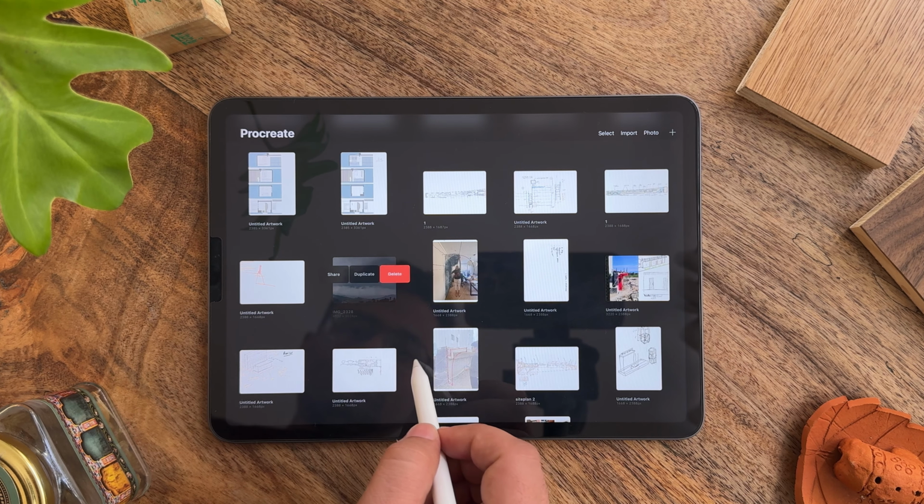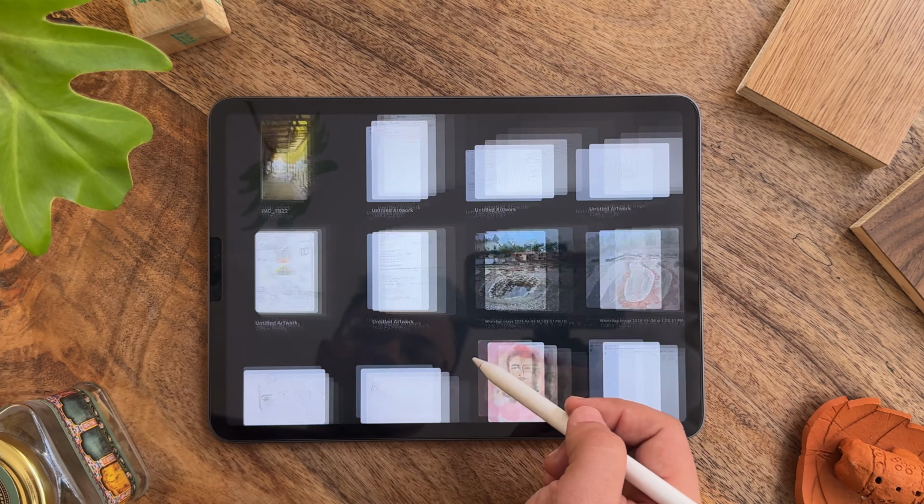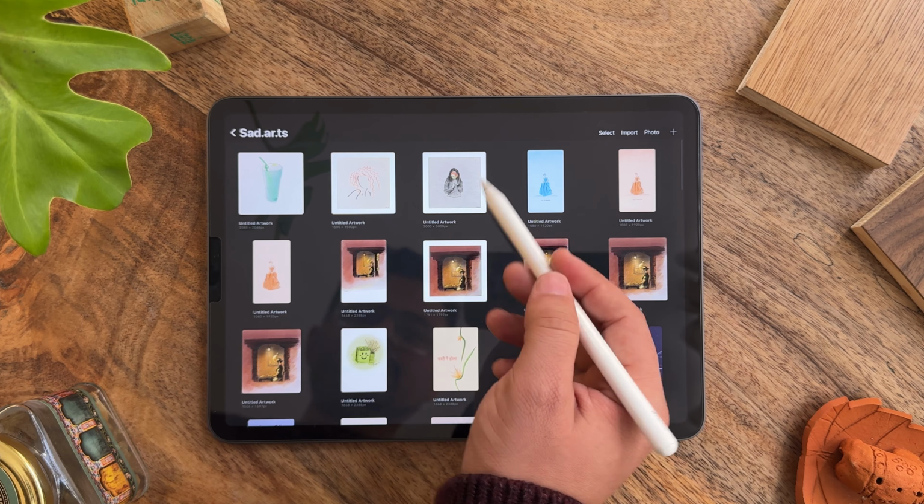Now, I also use it to make digital arts and sketches for my projects, as you can see in examples right here. And I also use it to make digital arts during my spare time.